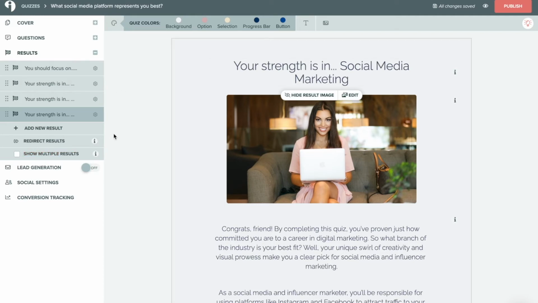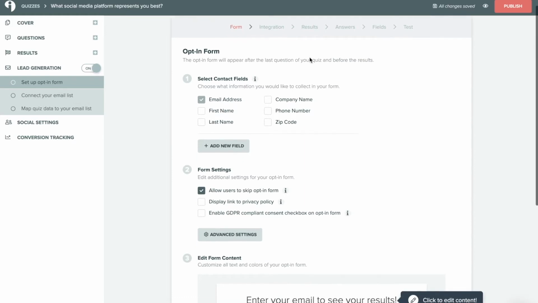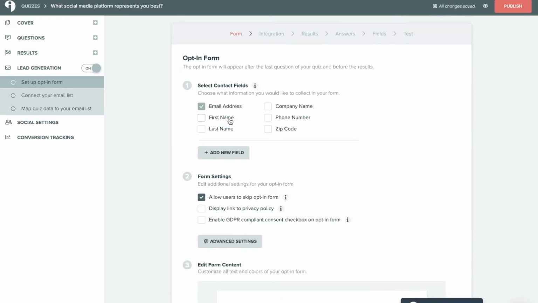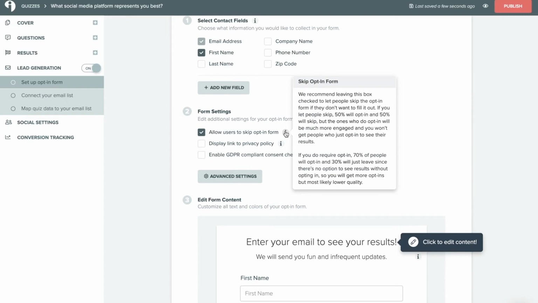This is really where the magic happens and where you start to turn this quiz from just a normal quiz to one that is a true lead generation tool. So you're going to toggle that switch to on, and then you'll choose what you want in your opt-in form. By default, of course, to generate leads, you're going to at least need an email address, but you can also choose to ask for a first name, a last name, company name, phone number, zip code, or you can create your own field. Then there are also some form settings that you may want to select here.